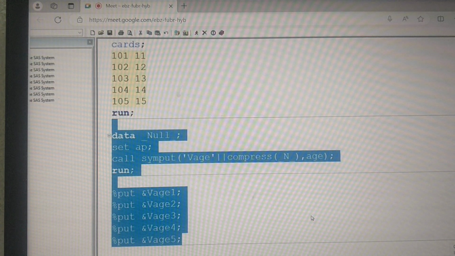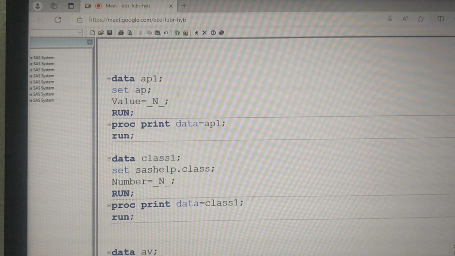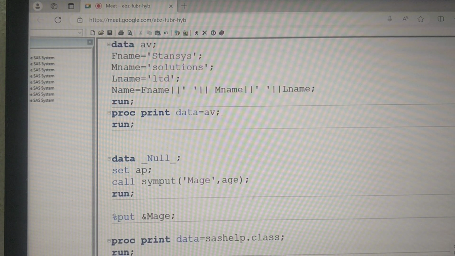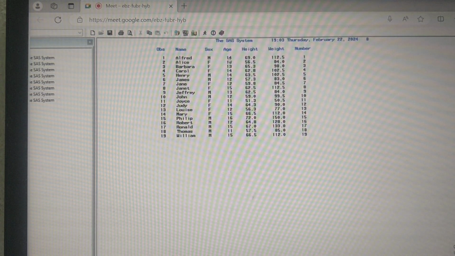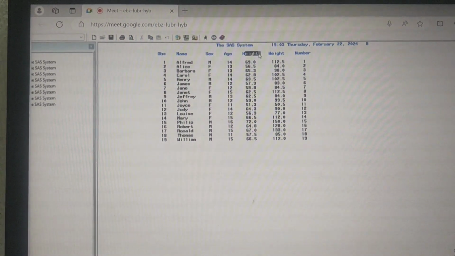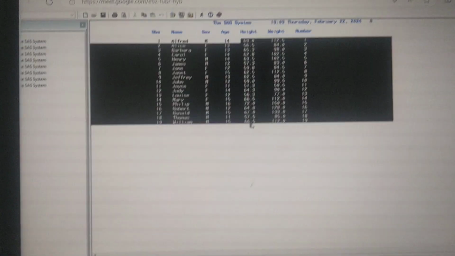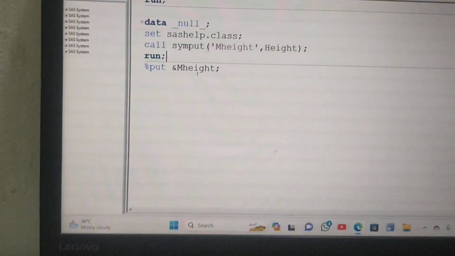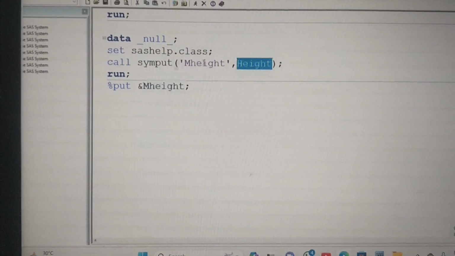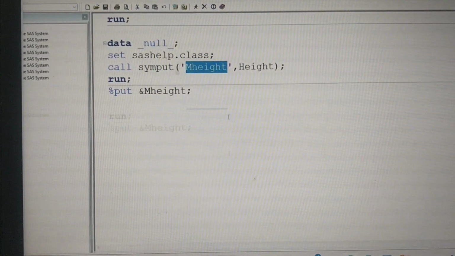So now I need the same thing. This is my SAS help class data. Totally we have 19 rows, and now I need 19 macro variables. For example, take height only. I need height 1, height 2, height 3, height 4. Totally 19 height macro variables. This is m height. M height means we are creating only the last height value and assigning it to m height. But I don't want only the last height value. I need each and every height value as one macro variable.